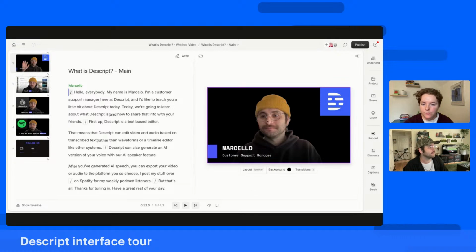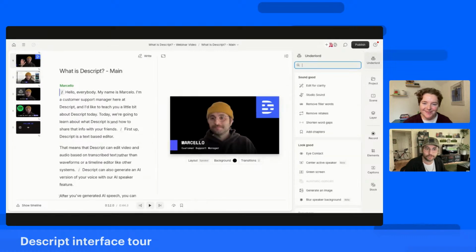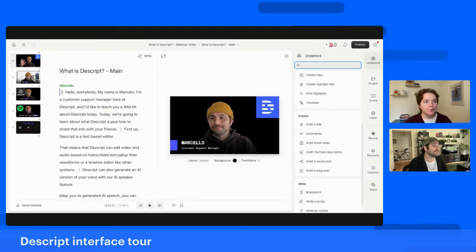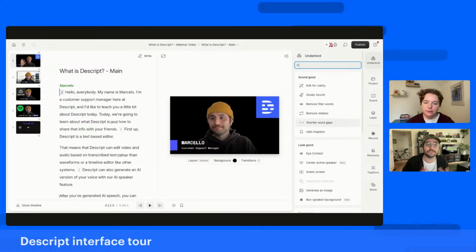And then on the far right now, we have our right-hand side rail. There's a couple of things in here, so I'll go over these one by one. But first off, a feature that Christiana just mentioned, our good friend Underlord. Underlord's right up here at the top. There's a lot inside of Underlord. I would encourage everybody, shameless plug, to go to help.descript.com, our help center, and check out information about all of these Underlord actions. But I'll go through one or two from each of the groups that Underlord has.